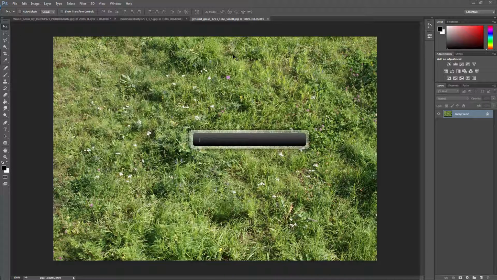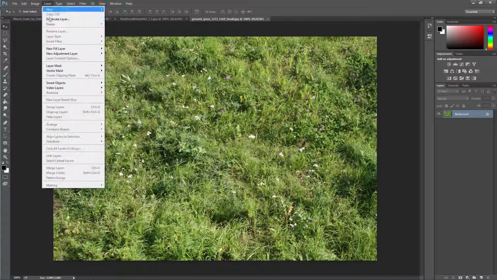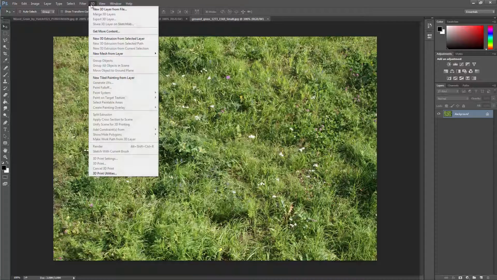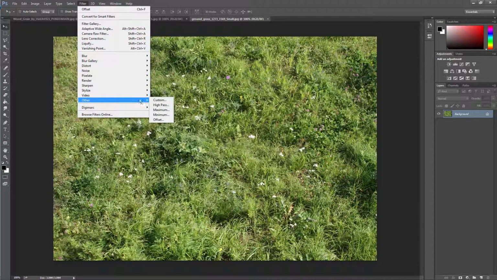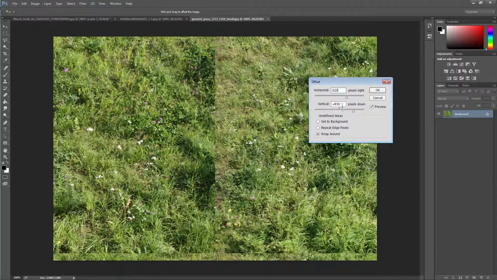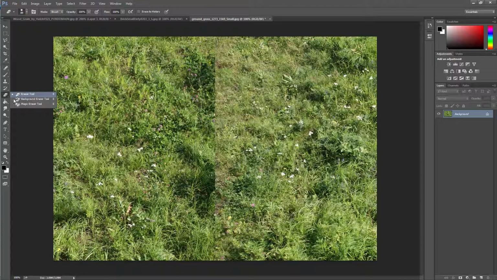So 1250 divided by 2 is 625, so I need to offset it vertically by 625. Or is that wide? Am I doing this backwards? Is that why I had problems? Yeah, it's wide, right? Okay, so I need to go 625 to the right. So other, offset, 625 to the right and zero down, and then I got to get rid of that seam.